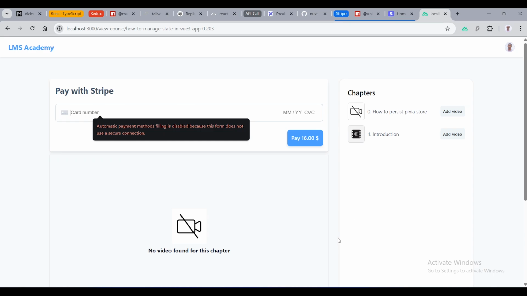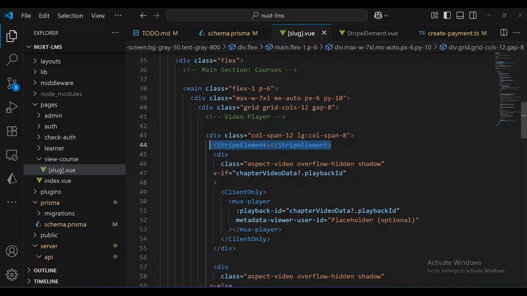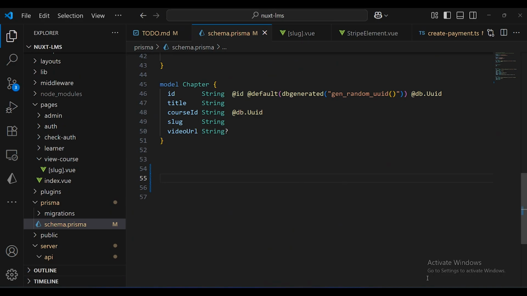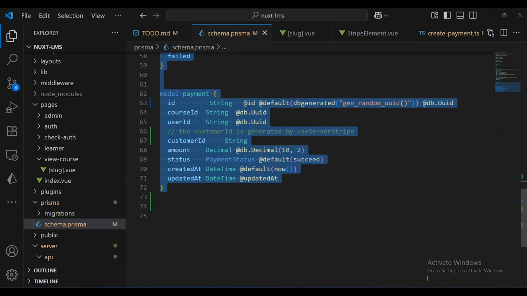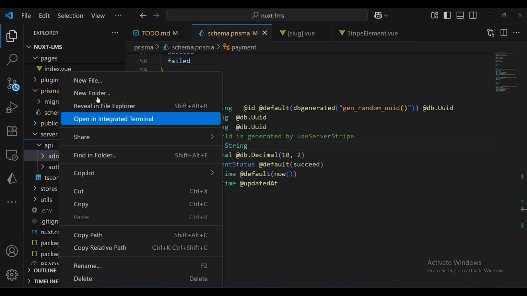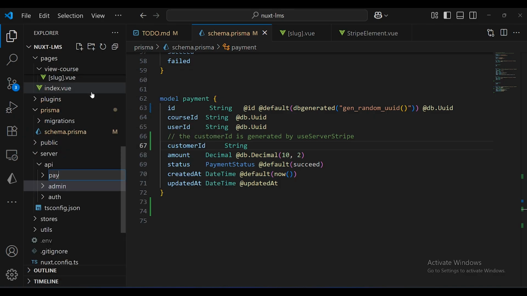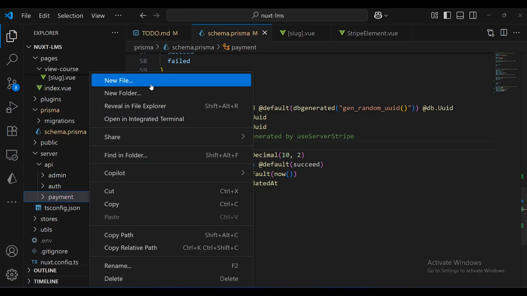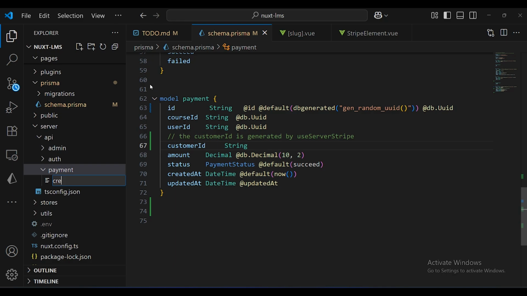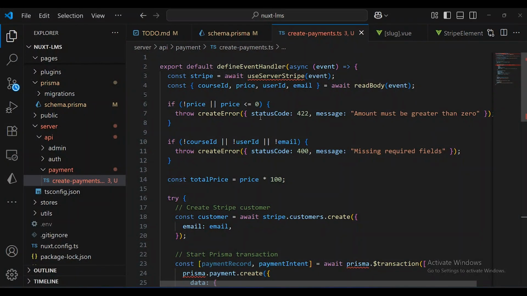Yeah, and now the next thing we're going to do, we are going to head into the Prisma schema, and in here we're going to create the payment model. Okay, now into the API folder, I'm going to pass here payment, and we're going to create an endpoint, create payment, like this. And then I'm putting this code.